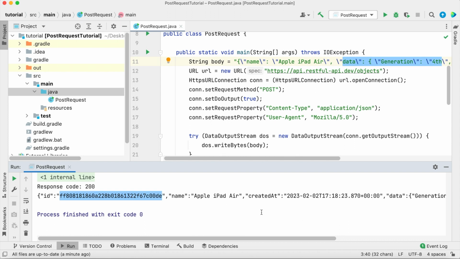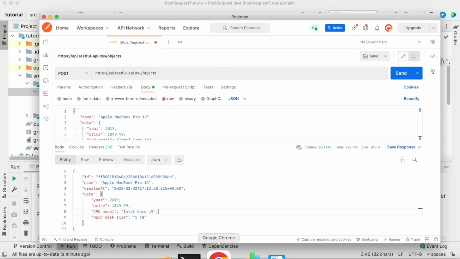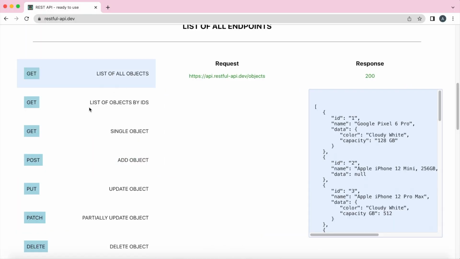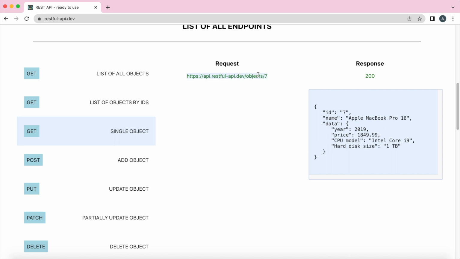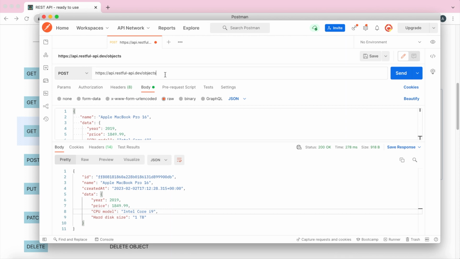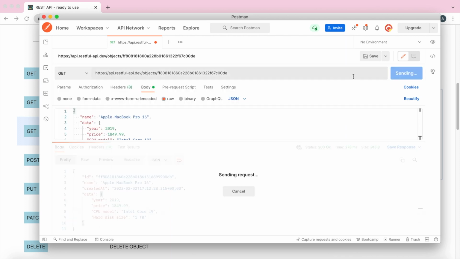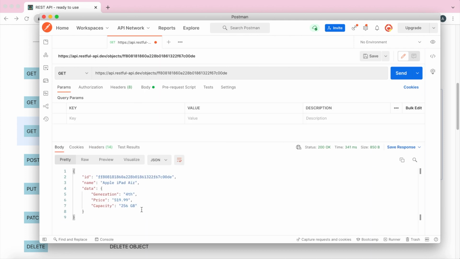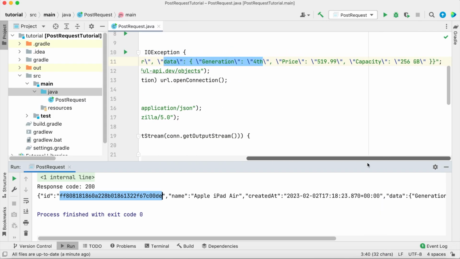We can validate it. We can just copy this ID and send a GET request to the API, because this API also supports multiple GET requests, so you can request your object by ID. It's exactly the same URL, but then you need to put slash and then put your ID. So if I do it, and if I change from post to get, if I send this request, yes, we get our object back. This is perfect.